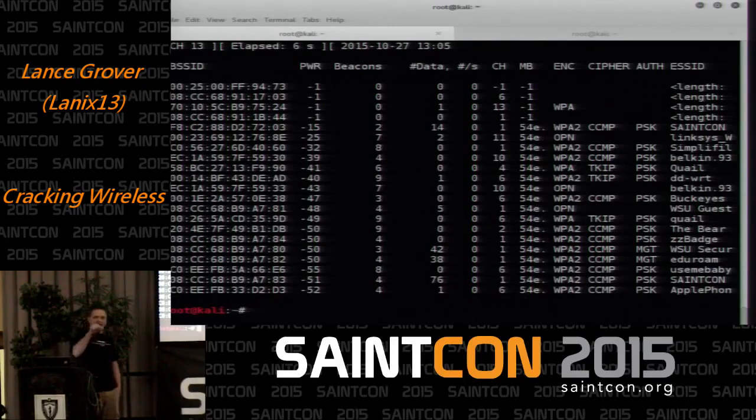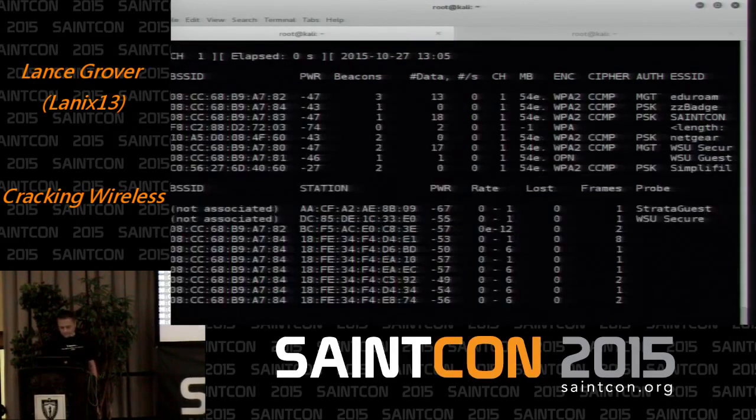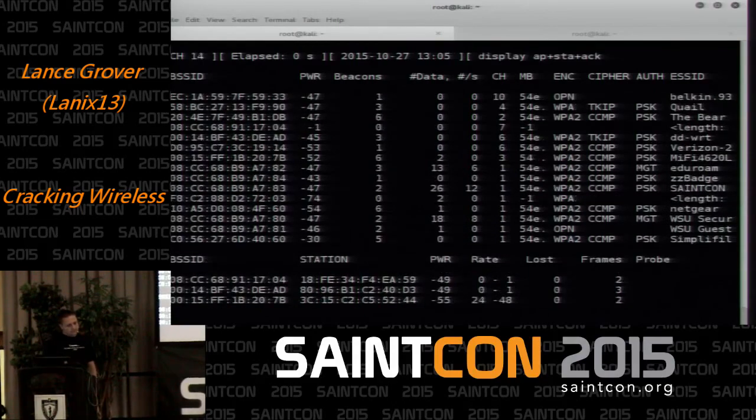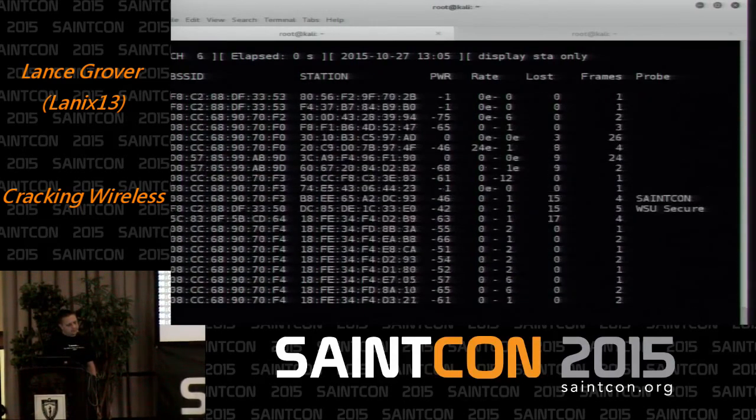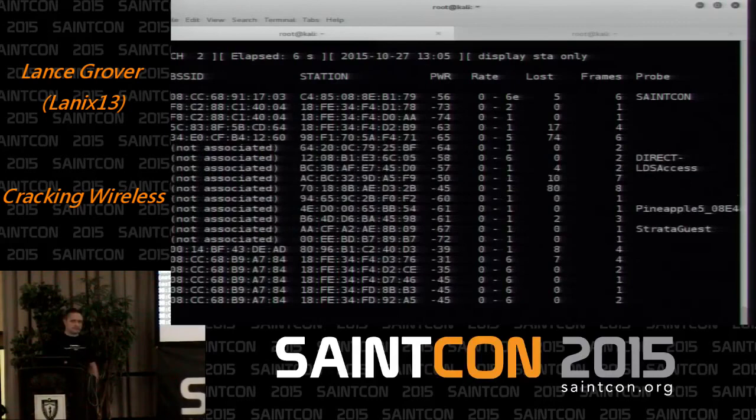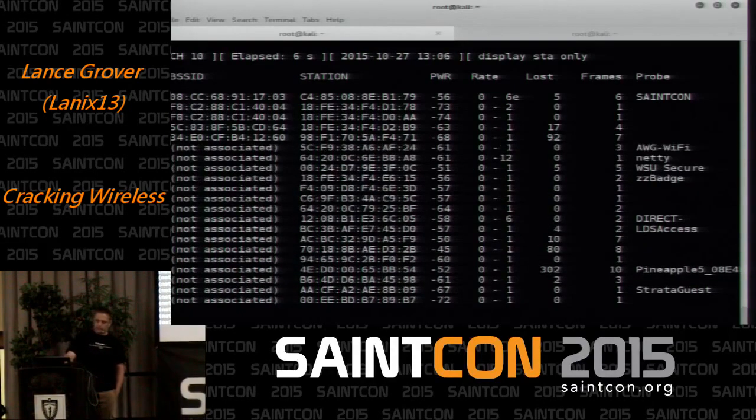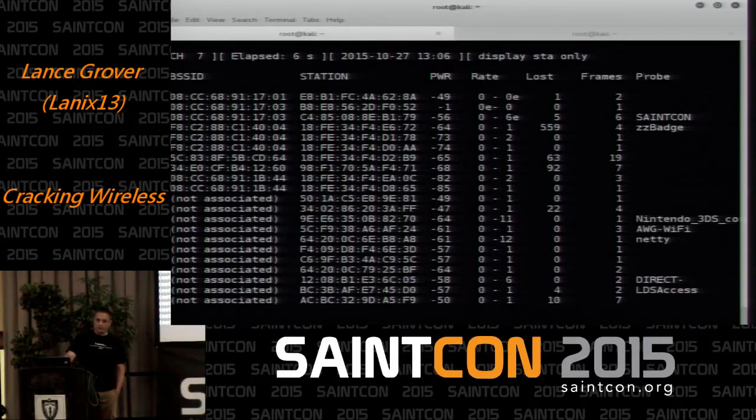Okay. And then if you hit the A key, it'll change between showing the access points and the clients, or just the access points, or just the clients. Or stations, they call it. Okay. Everybody with me there? Any questions?